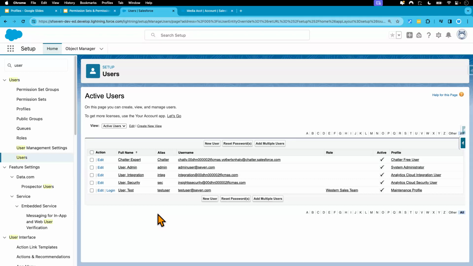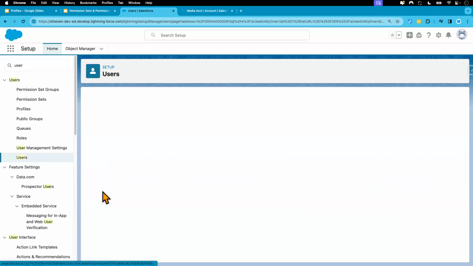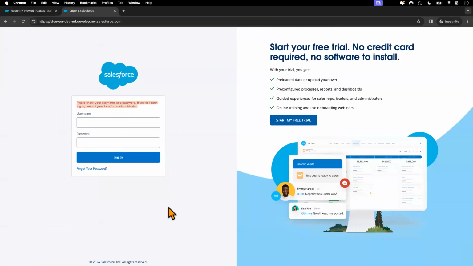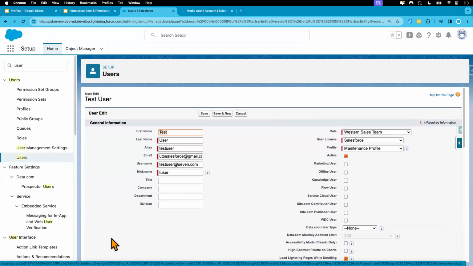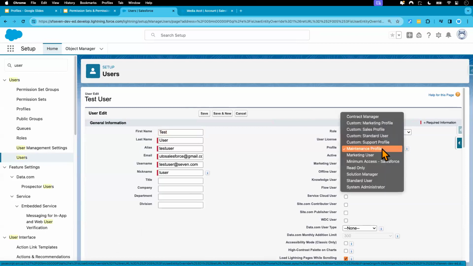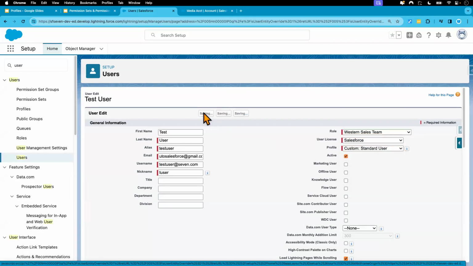as a prerequisite of this assignment. And what we will do is, first we will change the test user's profile back to custom standard user. So let's go ahead and do that, because currently our test user cannot log in, right? Because we set the login hours on his profile and he's locked out. So let's change this back to the custom standard user and save.